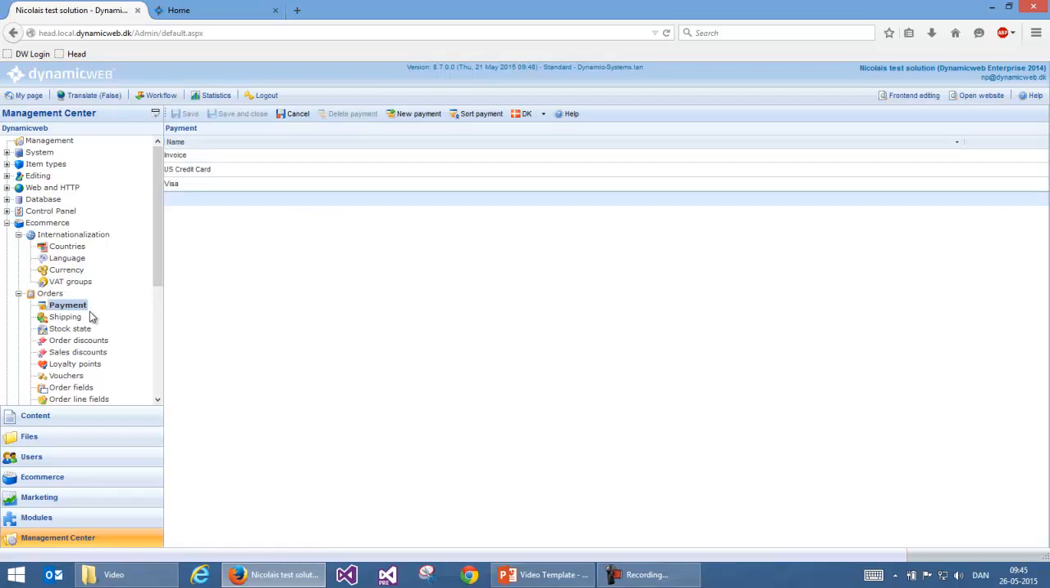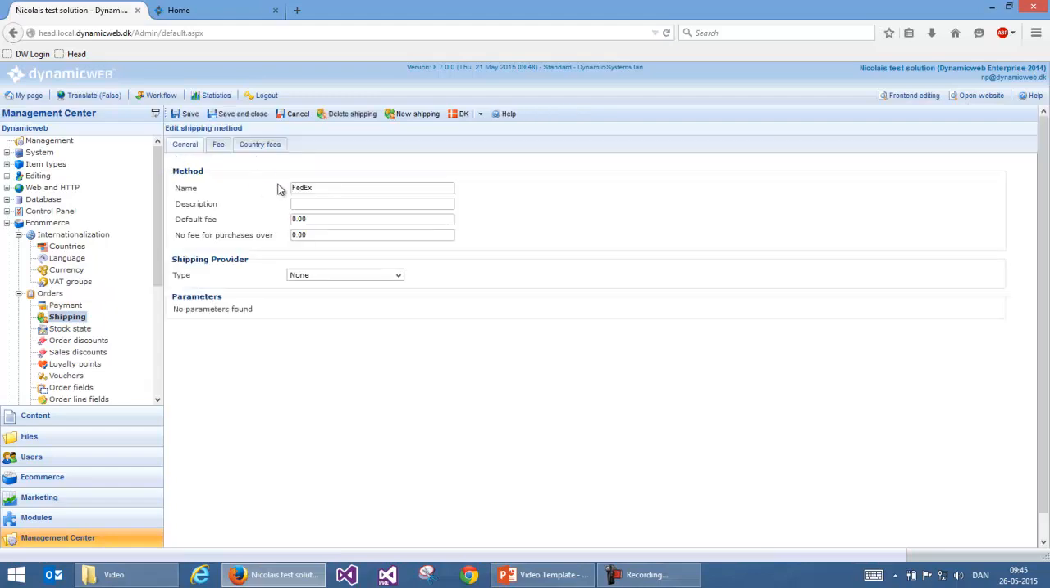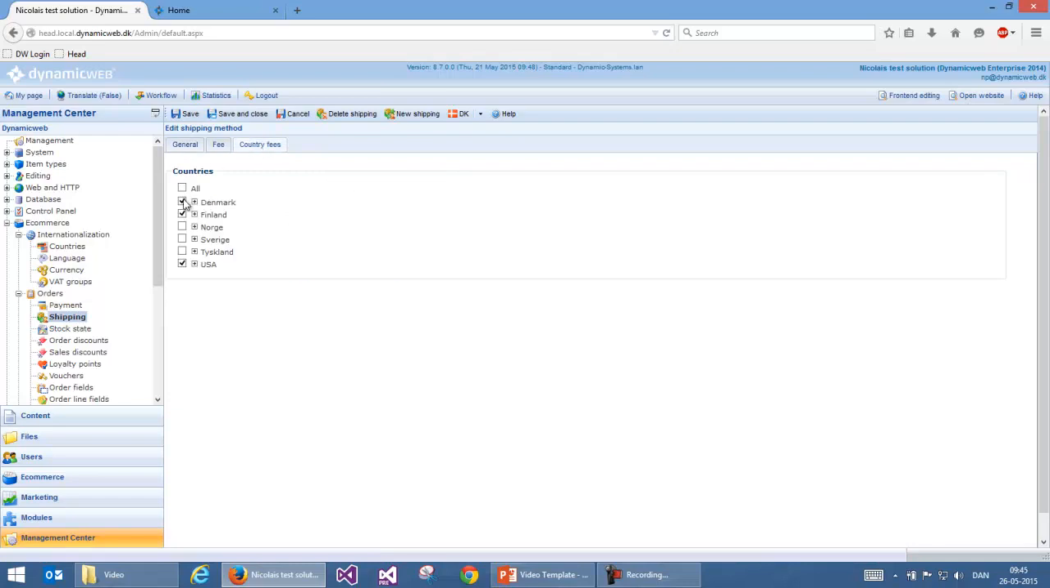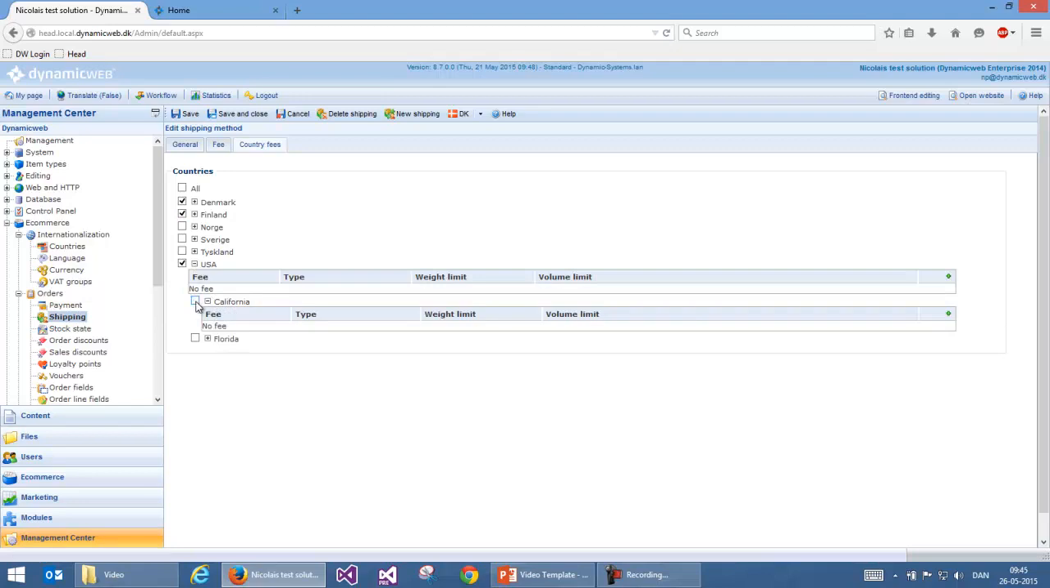When it comes to payments and shipping, I can add as many shipping and payment methods as I want to. Let's first take a look at the shipping methods in here. I can define the shipping method and the default fees. I can also go in and say this shipping method is only available for these countries, and I can even go down and say it's only available for a specific region in that country. And I also have the possibility of calculating the fee directly on each of the states. So depending on the country and delivery method, I can calculate how much the cost of this shipping method should be.